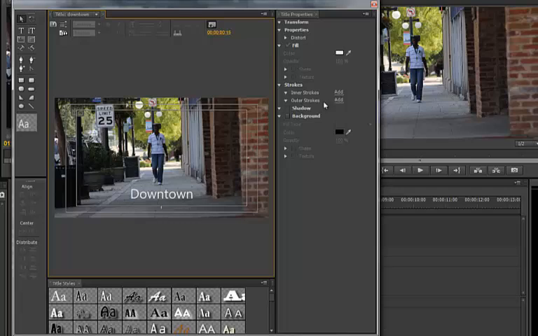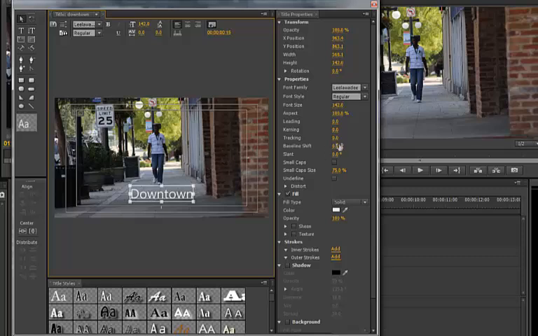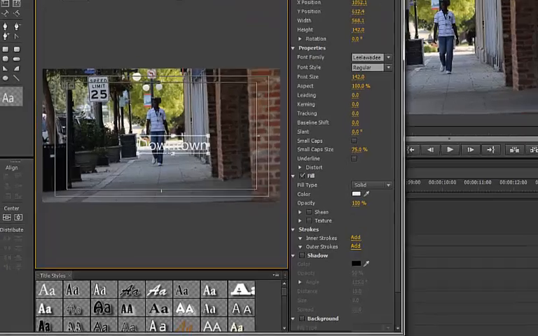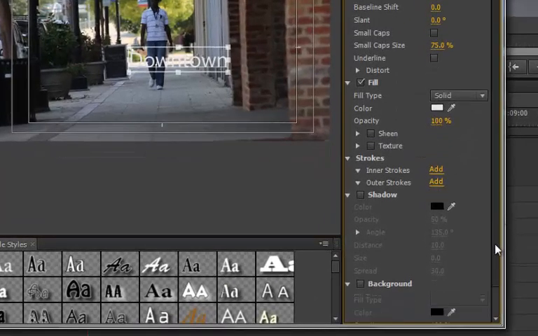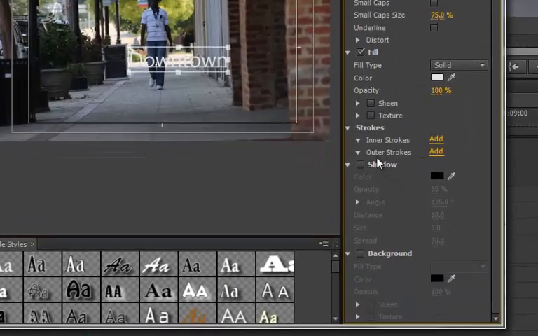Now this is fine to a point, but one of the things you pretty much always want to do with text is add a stroke to it, because if you take really light text, and the thing with video is the background is always changing around it, and so if you put it up here, suddenly it becomes very hard to read, right? So what we want to do next is put a stroke around it.